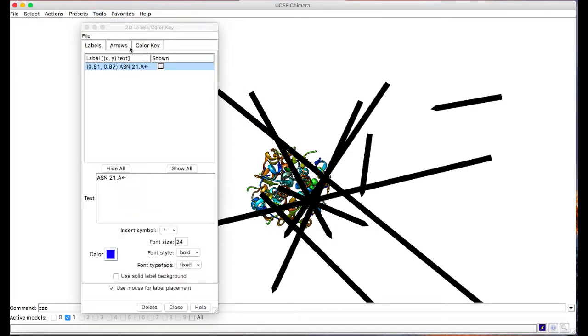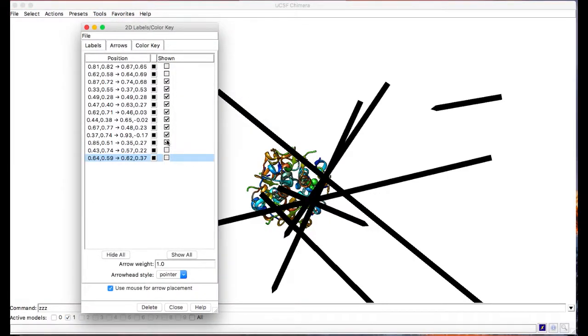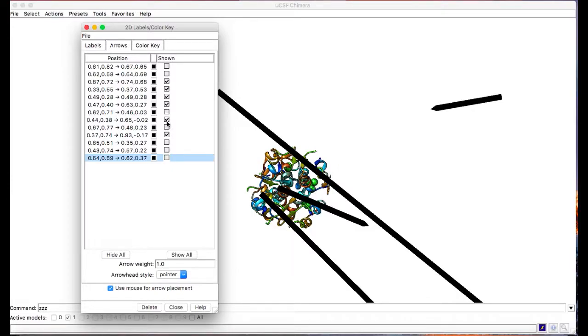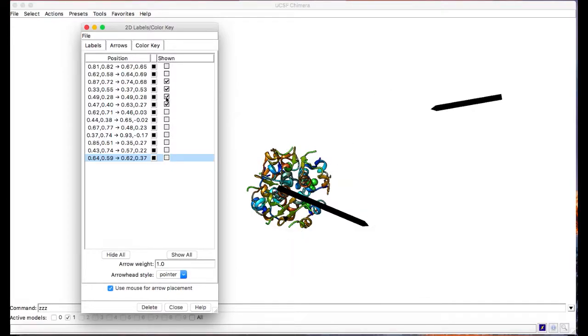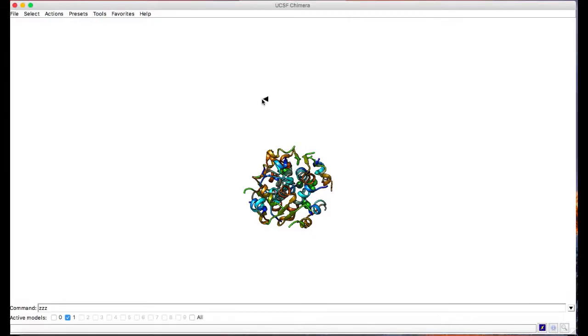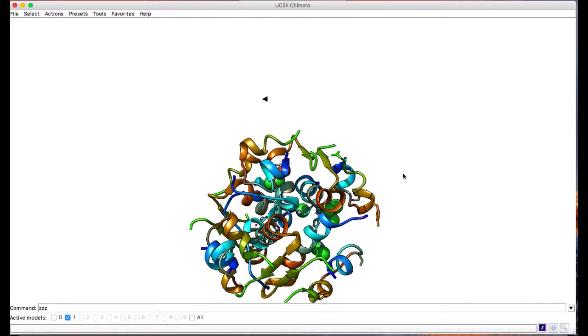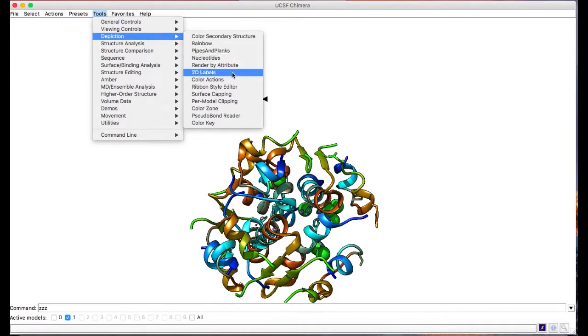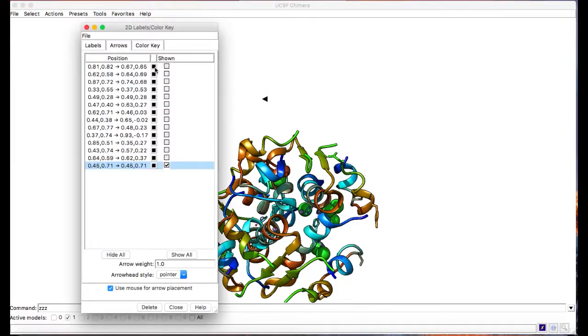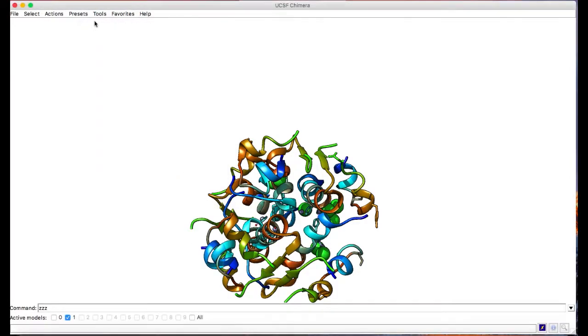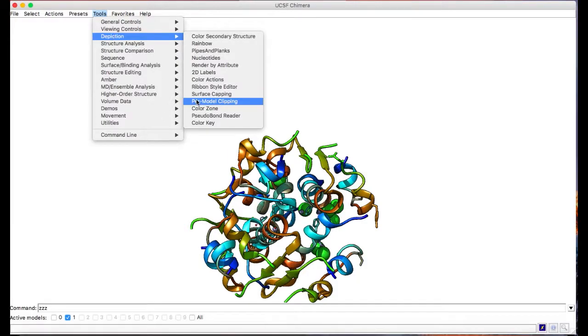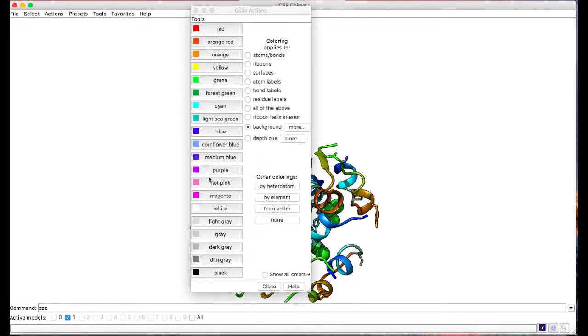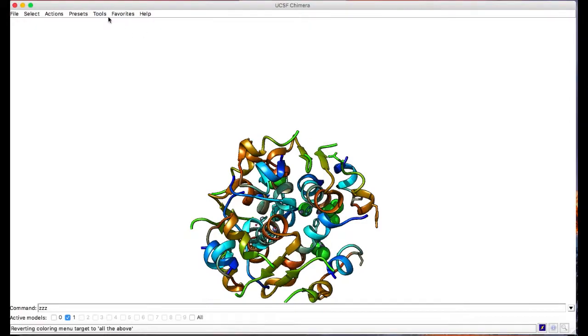Okay, so let's remove these 2D labels. Let's remove that one also. I'm still in selection for 2D labels. Okay. Other tools have color action, which is basically our preset that we had before.